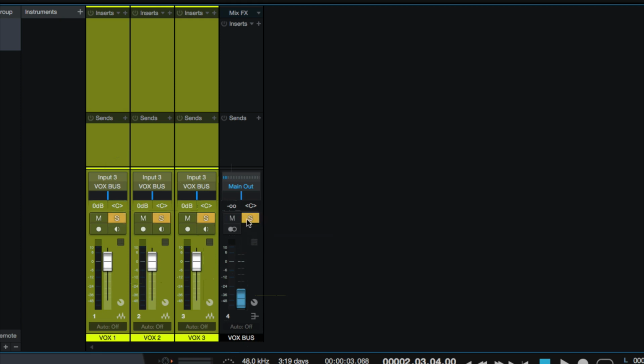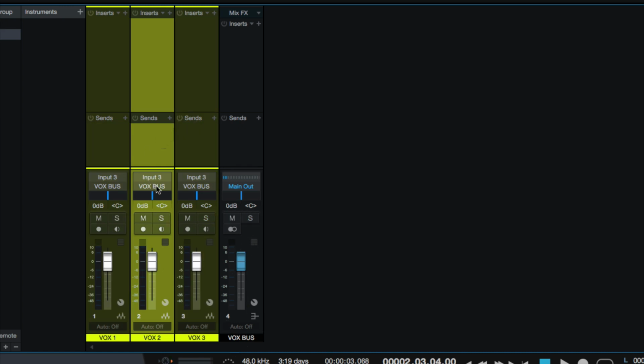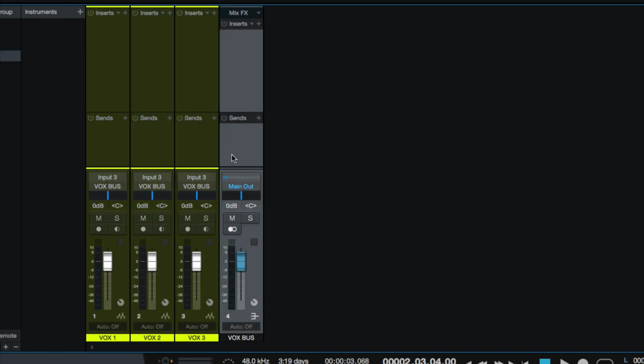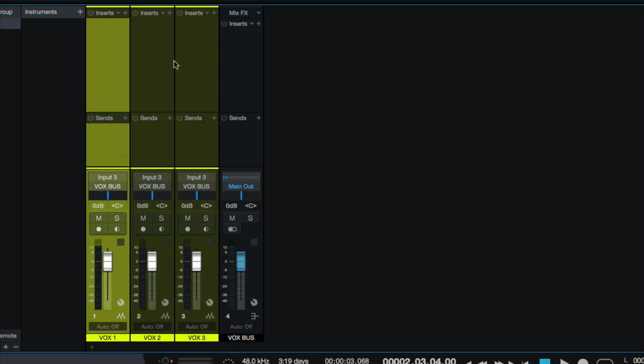If I solo it, though, you will, if the fader's up, hear all of these vocals soloed by themselves. You don't have to set up solo safe. You don't have to do anything like that. If I solo this vocal, it automatically will solo the bus so we can hear it. It's a really intuitive way this thing works.